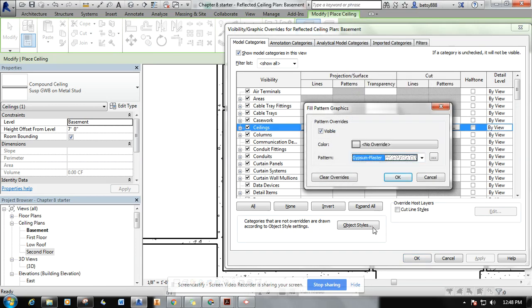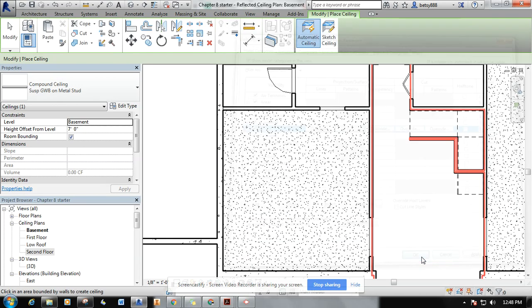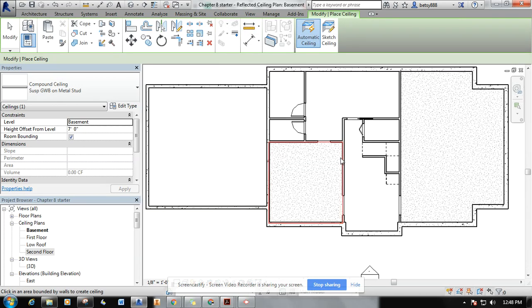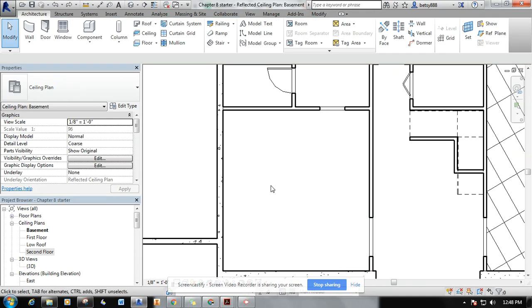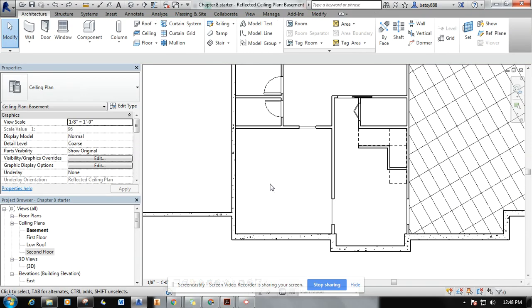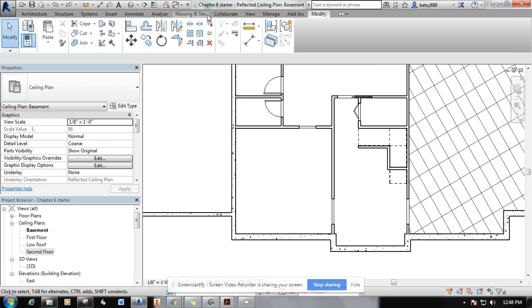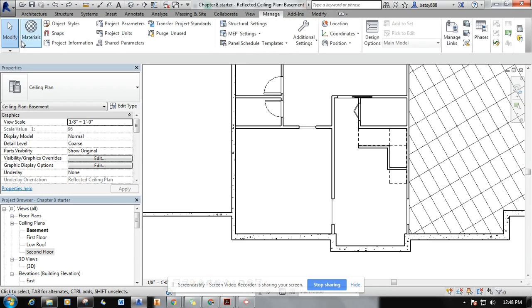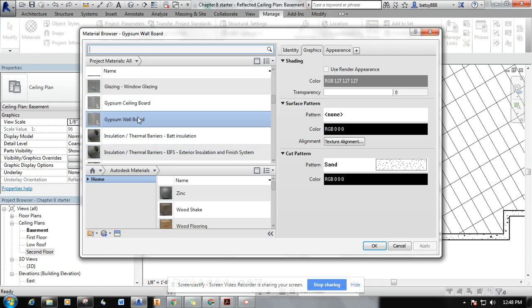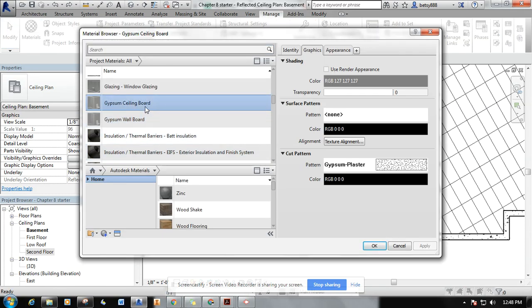Change the pattern to gypsum pattern. There, now it's in there. Oh, but it changed all ceilings to that, so hit undo. You know, I'm going to go back into the materials. Find gypsum ceiling board. Ah, this is why.